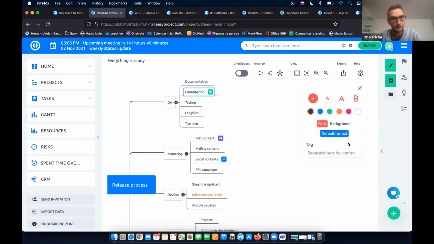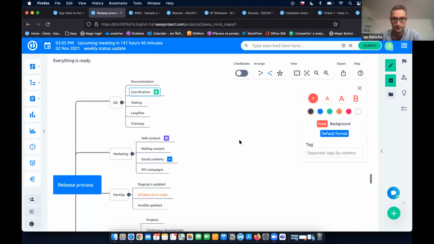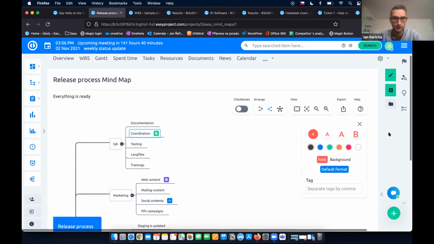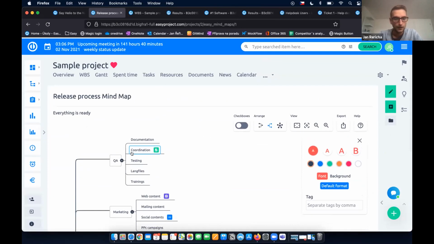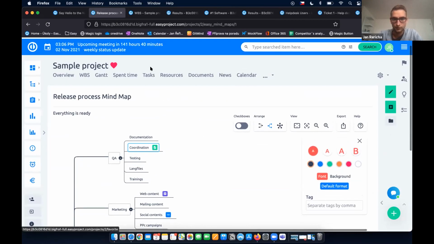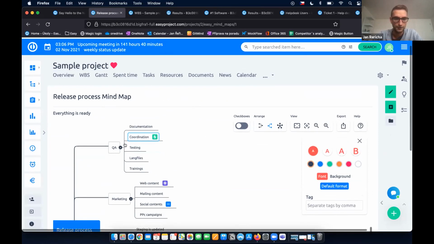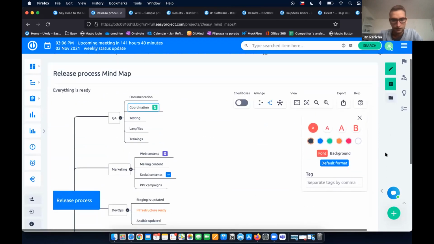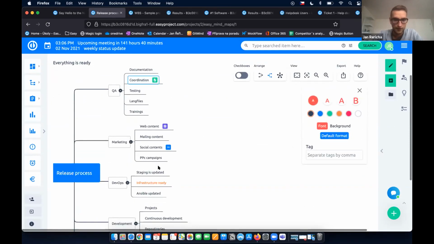Let me show you how the mind maps look. I've just started a new trial just before this webinar, so this is exactly what you would see if you created the application on your own. The mind map is one of the project modules. Right now I'm in the context of a sample project, and I've opened the mind map called Release Process Mind Map. Let me show you some of the features that we have in the mind map.